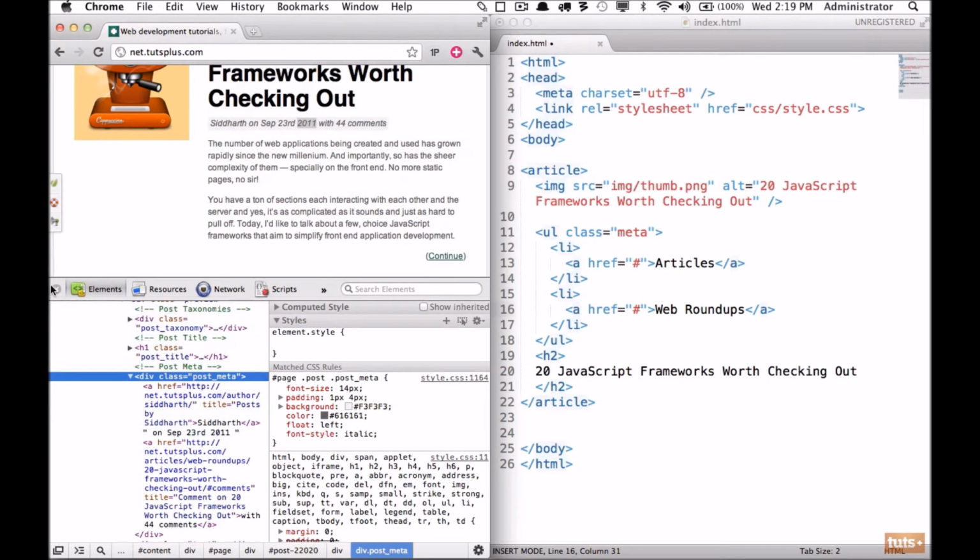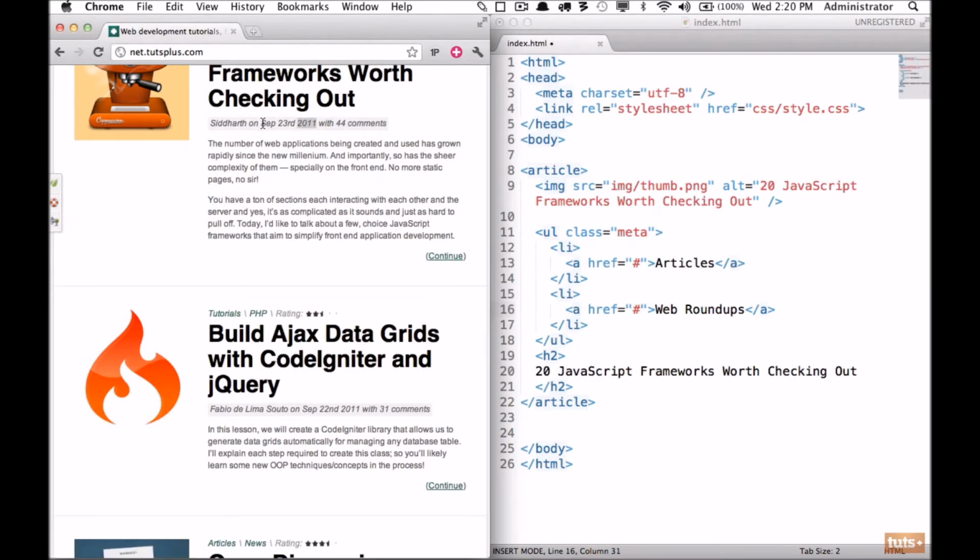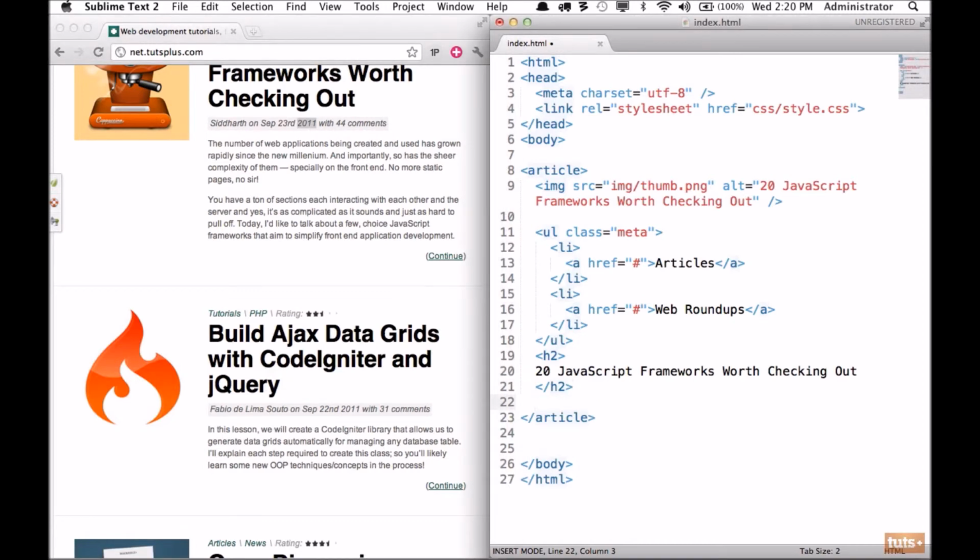And this is something that's fairly common because in this case it's not a list of individual links, it's actually a phrase. Siddharth on September 23rd with 44 comments. So why don't we use a paragraph tag? And I'm just going to write it out for now.